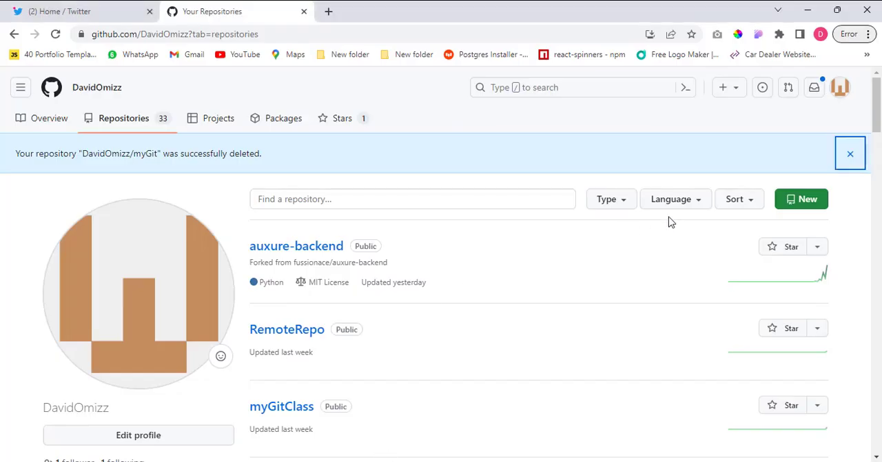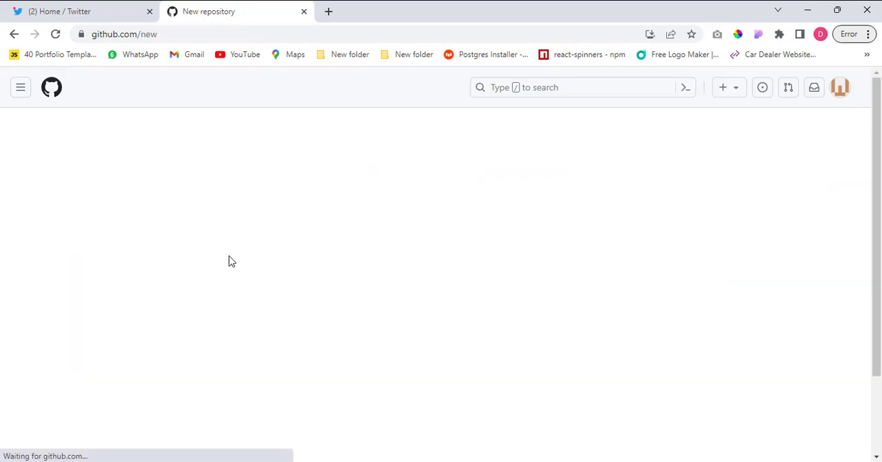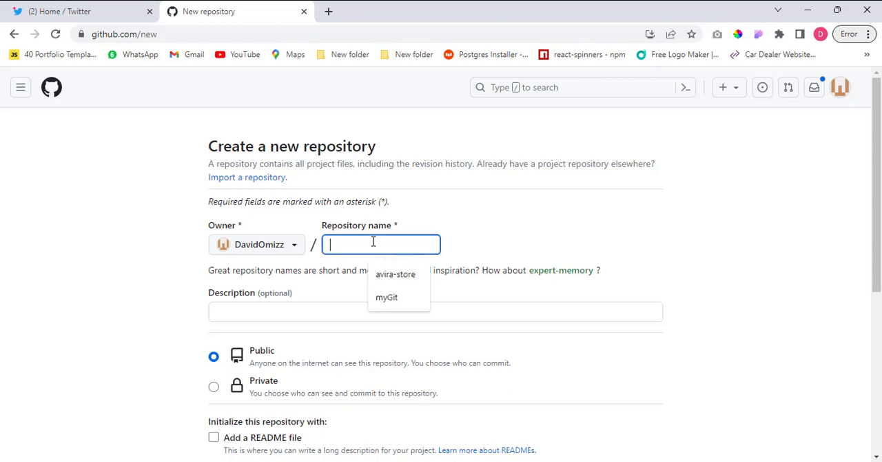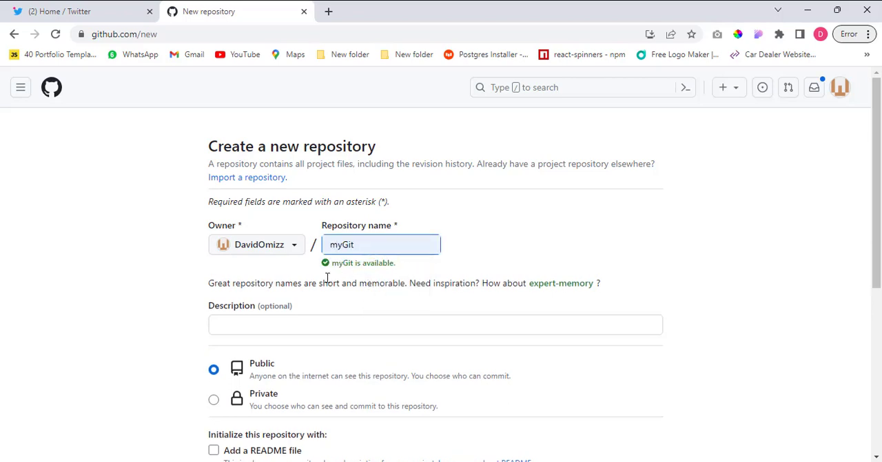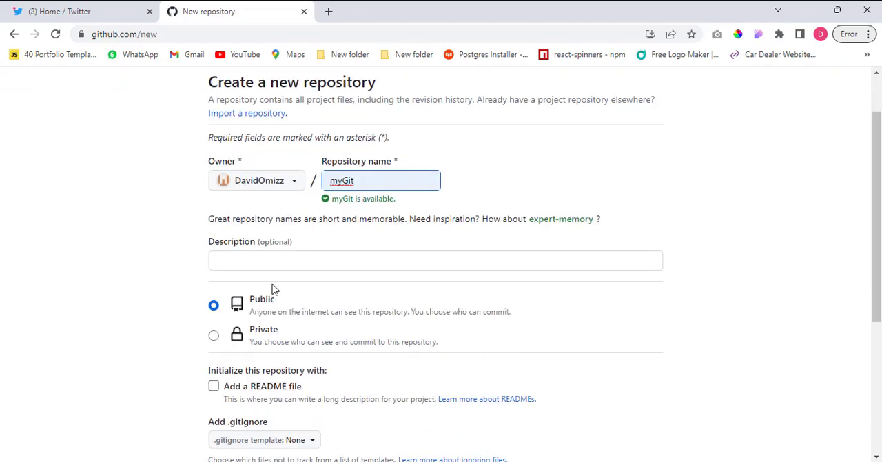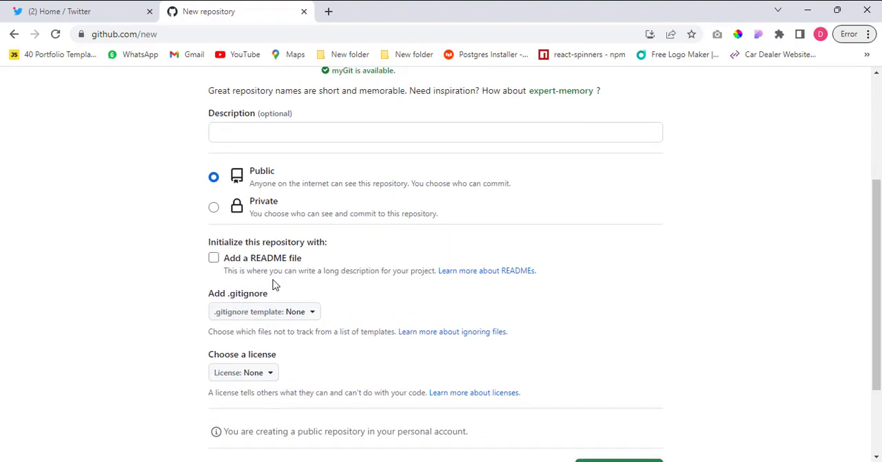So I'll go to my GitHub here. If you have an account with GitHub, fine; if you don't, please register. Once you have an account, you have to create a new repository here, which I'll be doing. So I'll call it my Git. I don't need any description for now. You can actually give your own description.